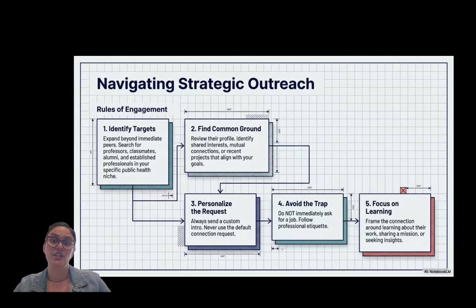How can you navigate strategic outreach? How can you build your network, your actual number of connections, and who you connect with? There are a few things you can do. First, you want to identify your targets. You can look for professors from the college that you've taken classes with or that you've seen on campus. You can even look at professors in classes you haven't taken, but maybe they teach something you're interested in. Classmates, and alumni who graduated from the major or program that you're interested in. Those are easy connections to get.